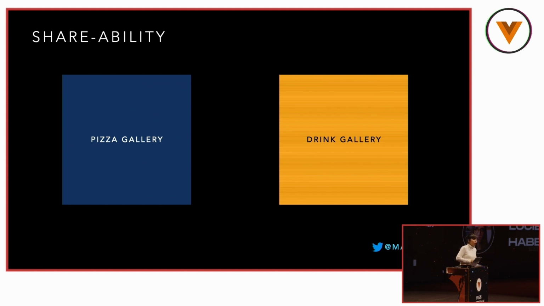How are we going to do the sharing? Let's assume, in addition to the pizza gallery, that an external team has something called a drink gallery. How are we going to use these two?